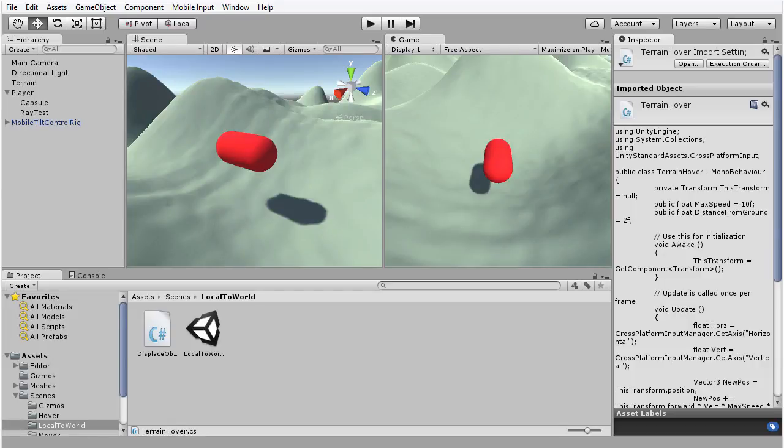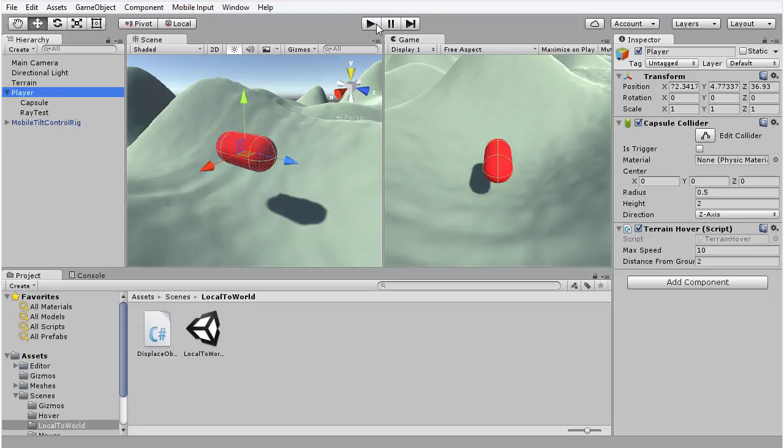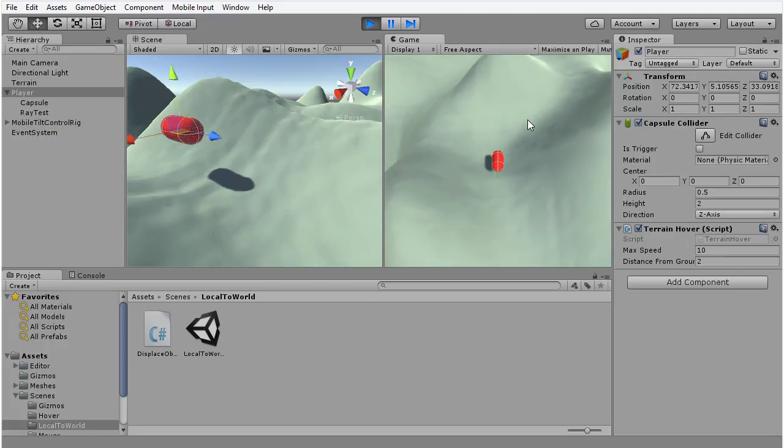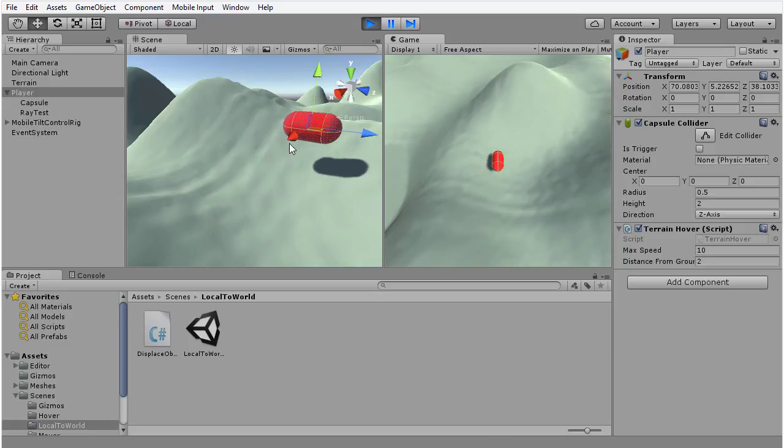In this final movie for this part of the course, we're going to be completing this terrain project that we started a few movies ago. Let me just press play to see the stage that we're at right now. If I press play on the toolbar, I can move the capsule forwards and back, and I can move it left and right.